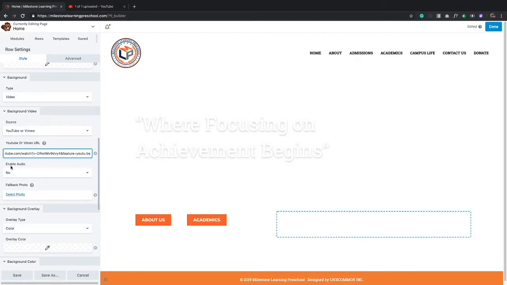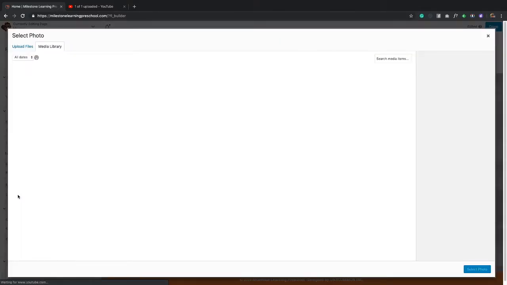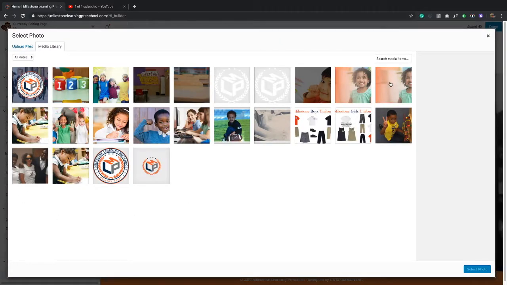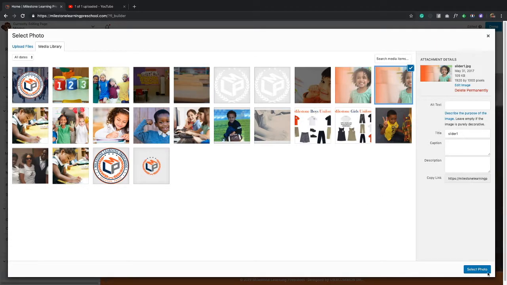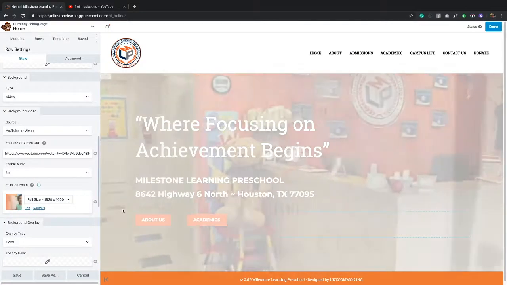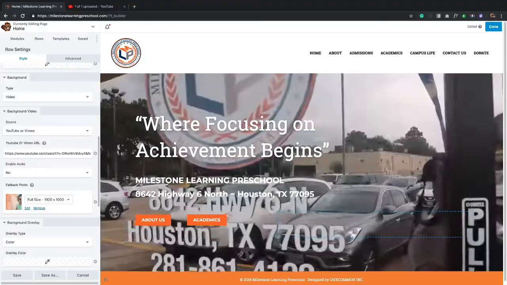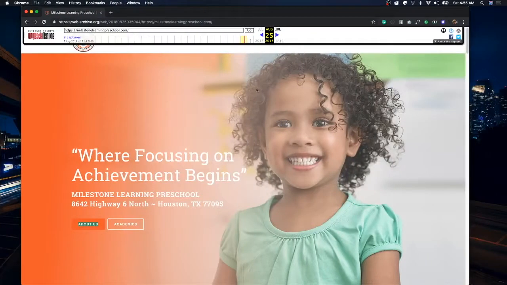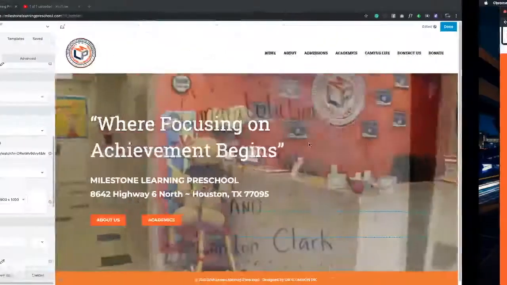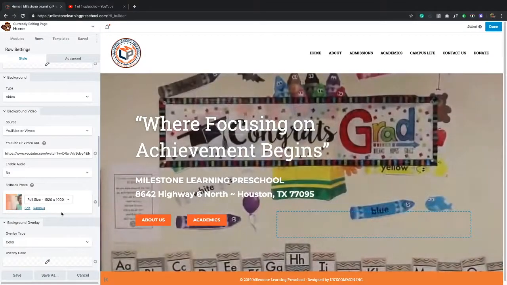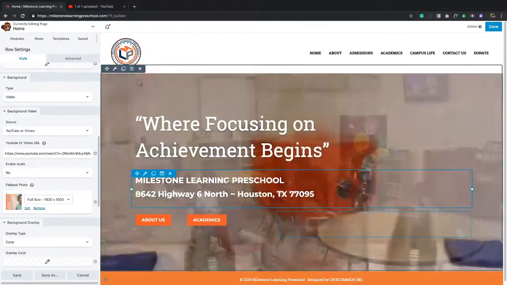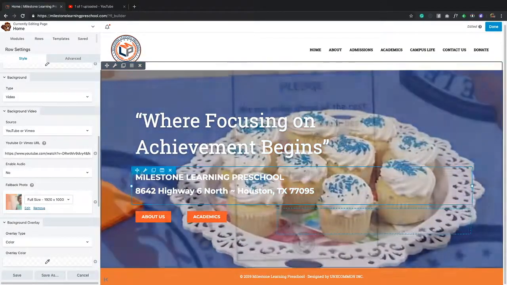After pasting in the link, you'll see enable audio, no, and then that we can add a fallback image, which we're going to go ahead and use the initial photo that's here. So if this video does not play, it'll show the fallback image, which is the current image that we see here now. From there, you see the video is already uploaded and all that kind of good stuff.